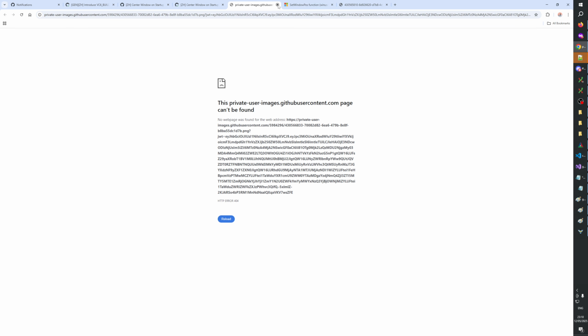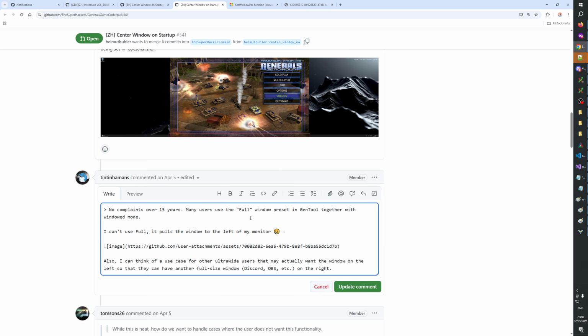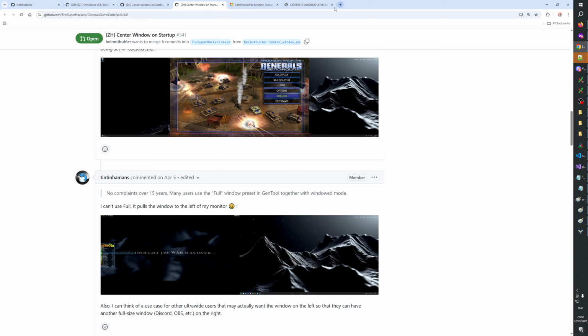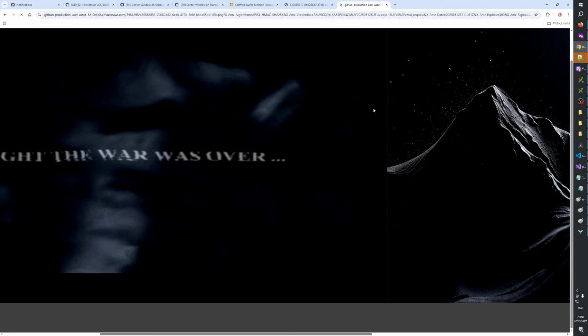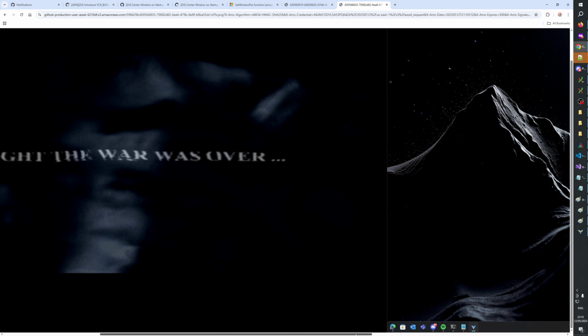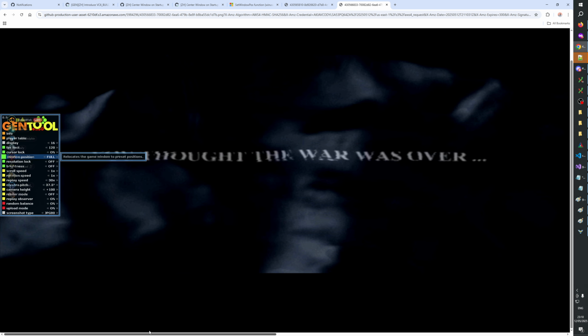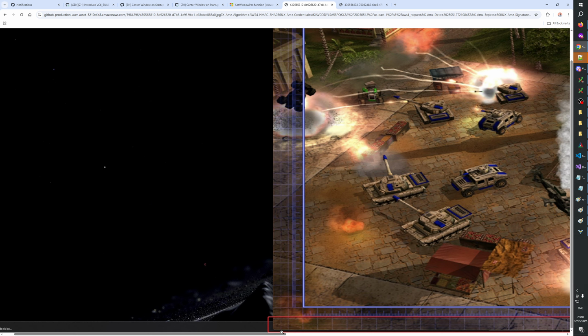Why is GitHub so stupid? Edit. So it looks like we need to copy the URL from here because otherwise we cannot properly open it. Okay, so here Gentool positions the window correctly here. Okay, so there seems to be some positional error here.